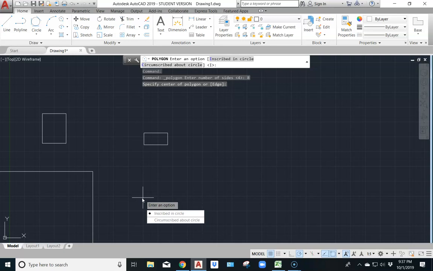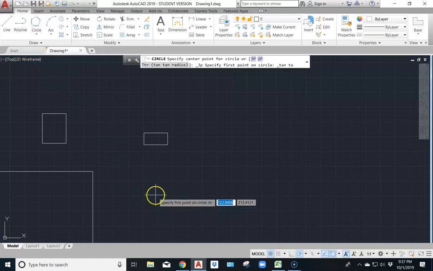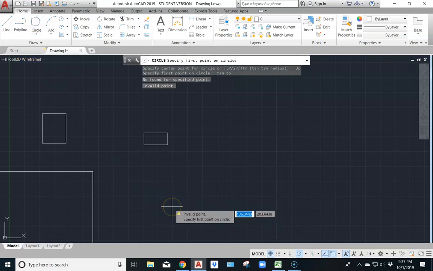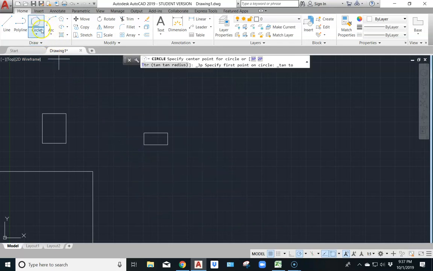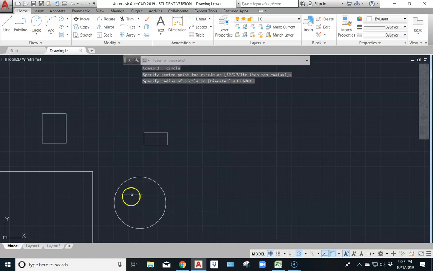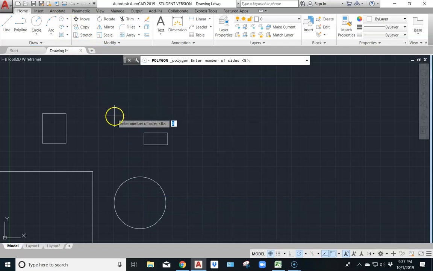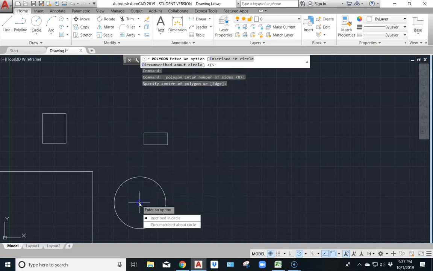So in order to show you what the difference for that is, I'm first going to draw a circle here. Oh, I'm on a tangent circle, sorry. We're going to draw one right there. And then we're going to go to our polygon command. And it's going to say number of sides. I'm going to accept the 8 that it has for the default right now. And then I'm going to specify the center of the polygon that I want.